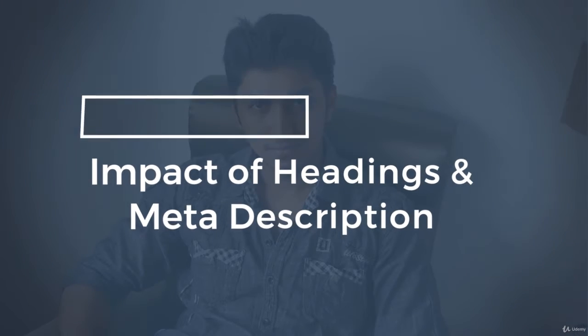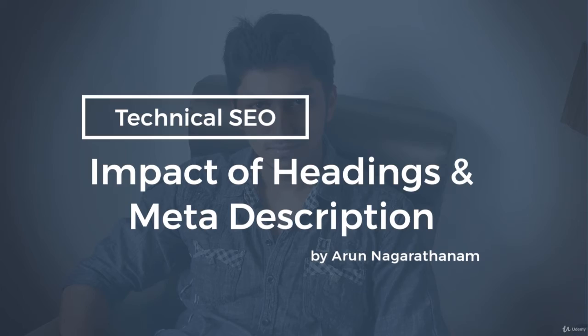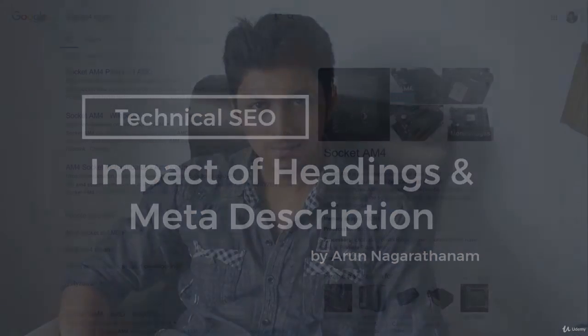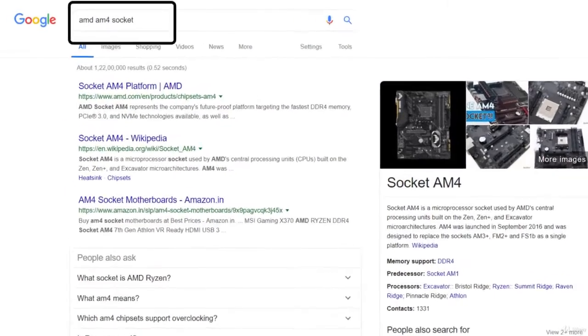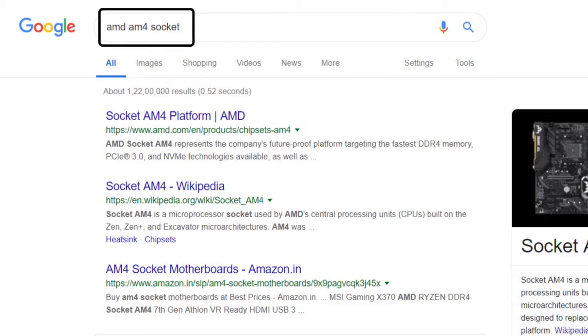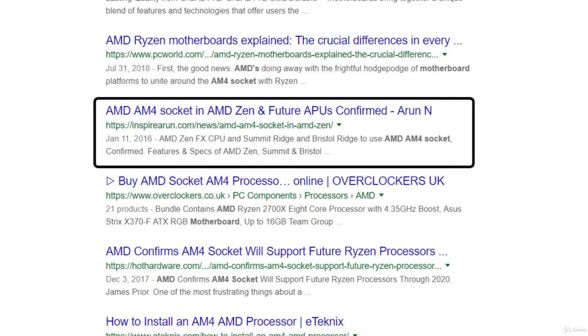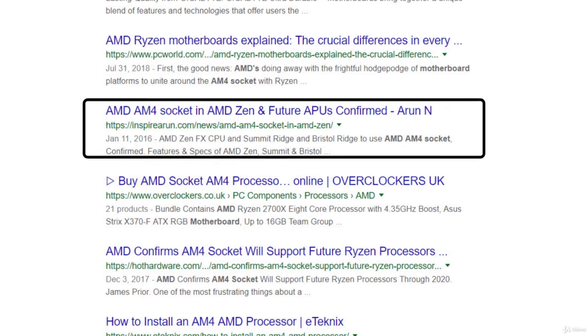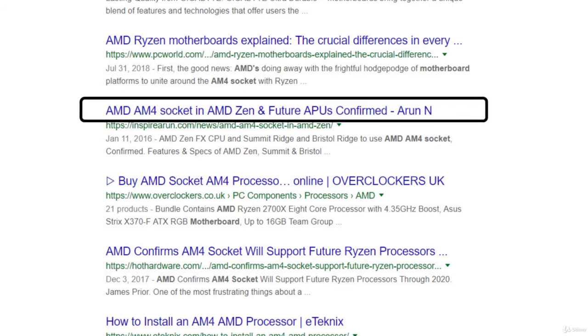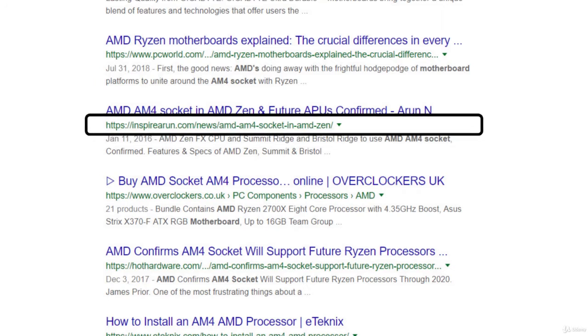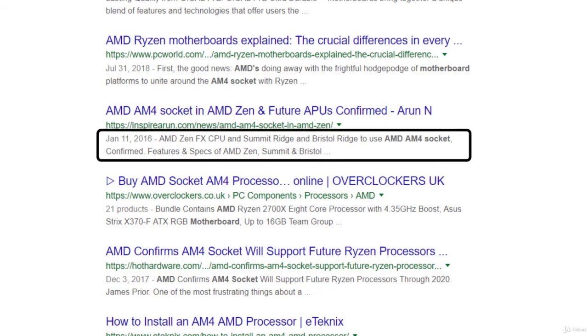In this lecture, we are going to see the impact of presence of headings and meta description. Here, I have searched for AMD AM4 socket. This is a keyword and my search result appears here. This is the title and this is the URL. These two lines are called meta description.